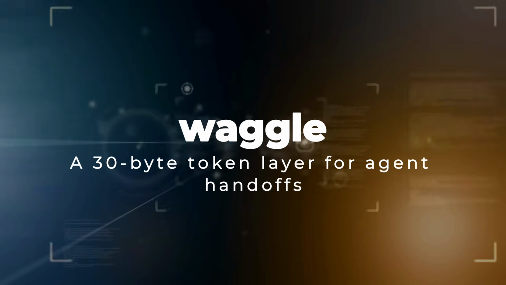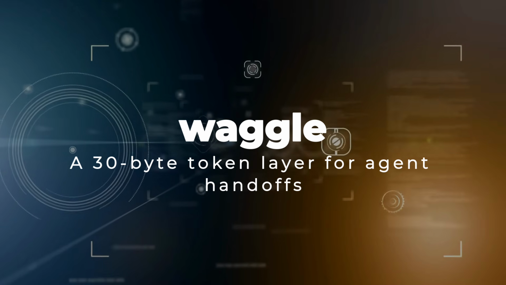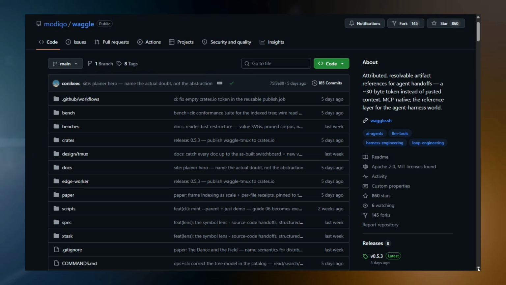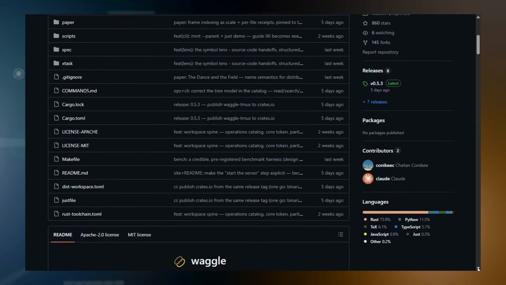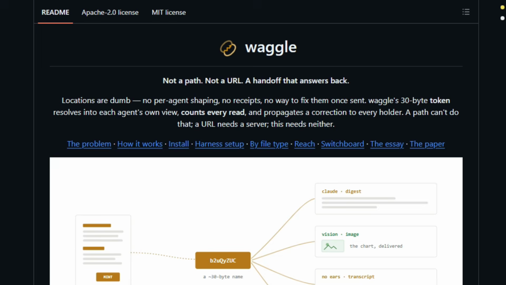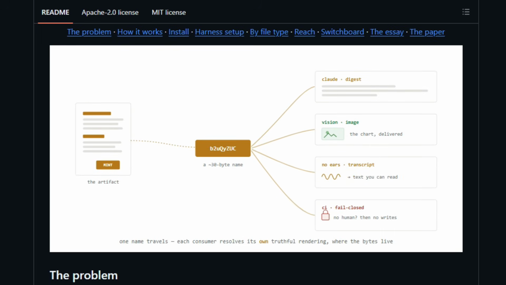Project number 11, Waggle, a 30-byte token layer for agent handoffs. Waggle is an open-source reference layer for agent handoffs. Instead of pasting an artifact to each subagent, one agent mints a 30-byte token that each consumer resolves into a view for its own model.